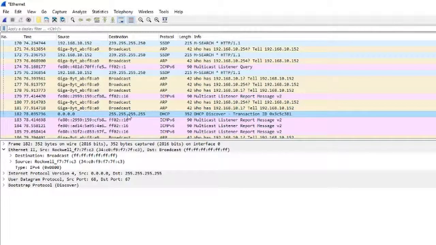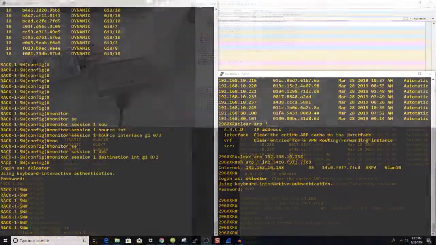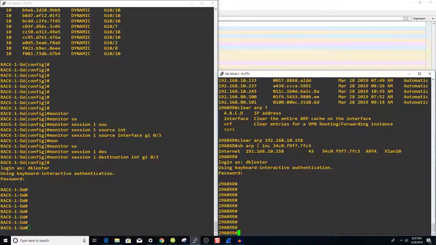Wireshark, port mirroring, and Cisco have helped me know exactly what's wrong. No doubt, now I know exactly what I need to do to fix it. So let's go ahead and walk through that and see why. Let me cut back over to here and show. Let me do a show run.